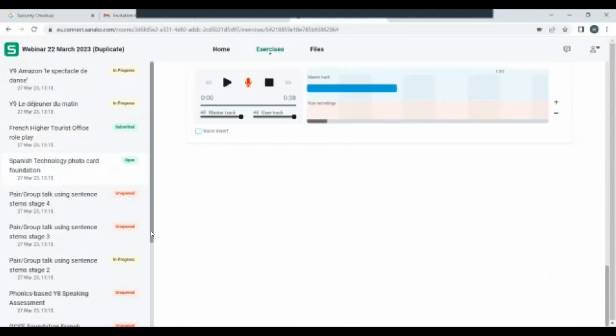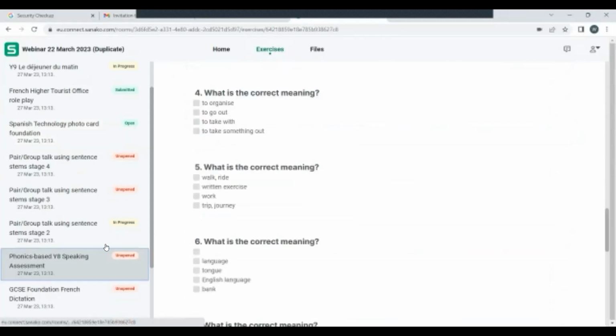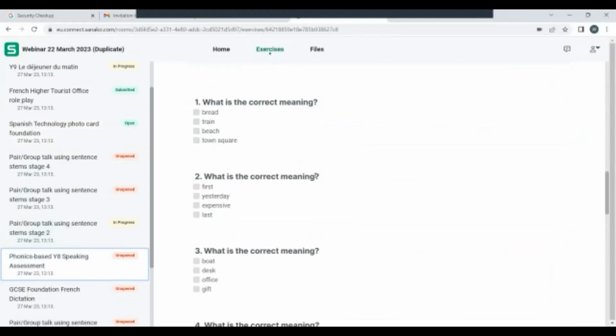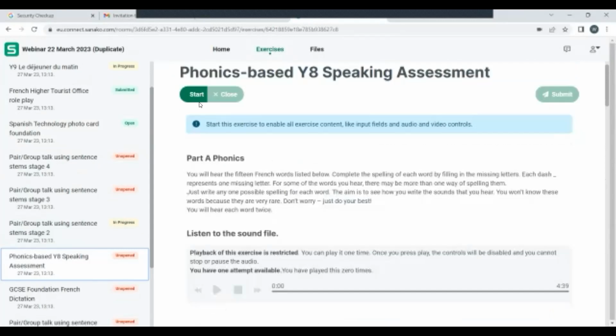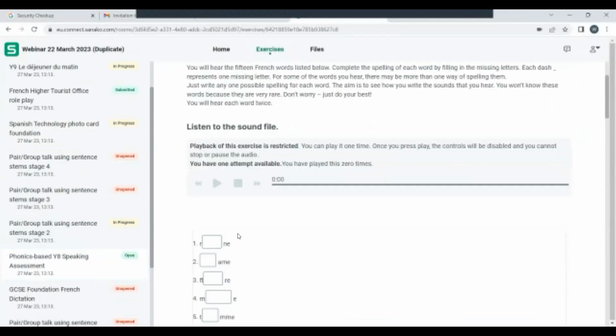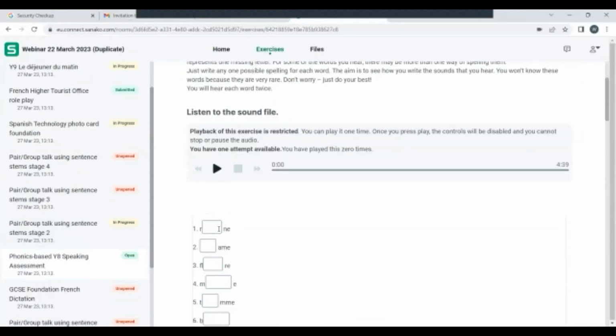Just while I'm on this, we've got some examples of, for example, a phonics-based speaking assessment where students would listen to a series of words and have a go at filling in those gaps. A bit similar to what I showed you on the PowerPoint screen, but this is now set up as a ready-made listening assessment. You can set how many times the students are allowed to listen to particular sound files, so that would be appropriate in a listening assessment situation. You might want to suggest 2 or 3 times.